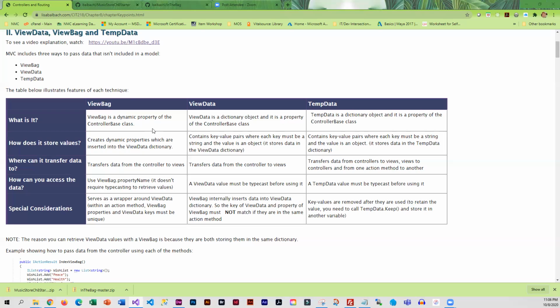To access the data that is stored with a view bag, it's very easy. It's just view bag dot and then the property name. You don't have to do any typecasting. You can just retrieve it as is. With both view data and temp data, you have to typecast the data before you can actually use it.